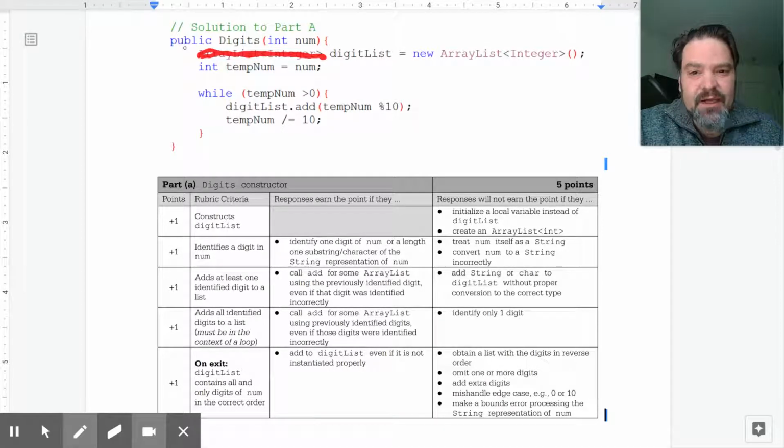I don't know if you guys would have made this type of mistake. Probably not. I don't think you've done all this a lot, but something to be aware of. If you're given a private field, you need to use that in the constructor to get things set up.